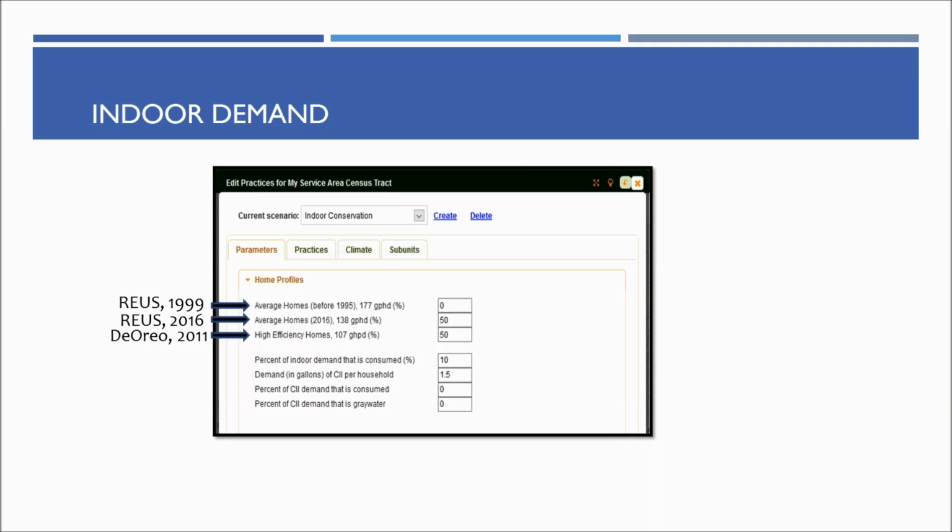What the user can do then is select a percentage of each of these types of homes. Average homes in 2016 is pretty representative of most urban areas currently. That's the most recent study, but in areas where you may have a lot of highly efficient water fixtures installed in homes, you could increase the percentage of highly efficient homes. Otherwise, if you have a lot of older construction and anticipate that not very many water conserving fixtures have been installed, you can customize that to be a higher amount of older homes in a certain area.